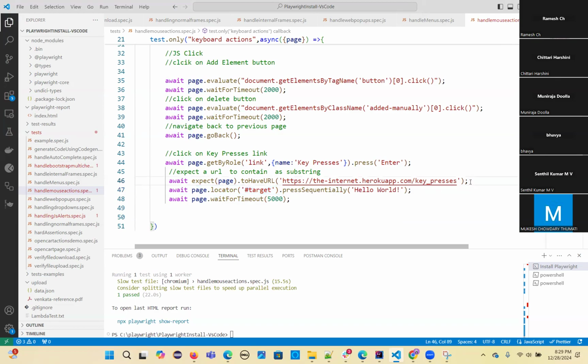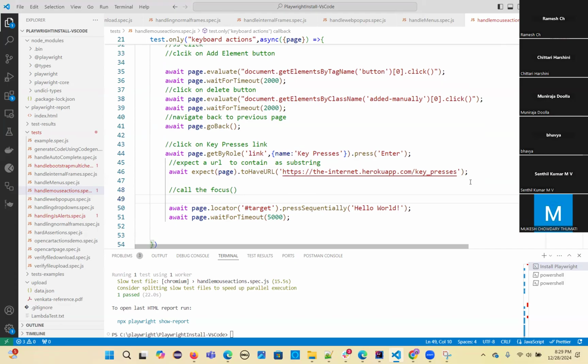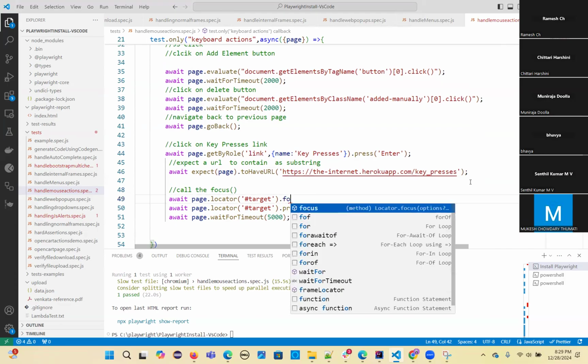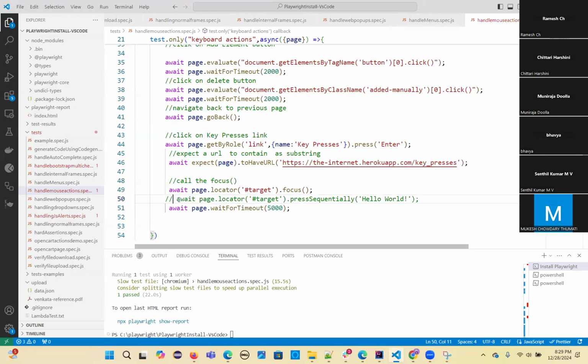So we need to understand, call the focus method, dot focus. So first you focus, and instead of this you can use a fill method or a type method, whatever you want. I want to show you another way, with the fill method, of how you can fill it.